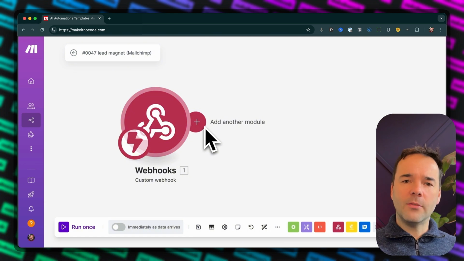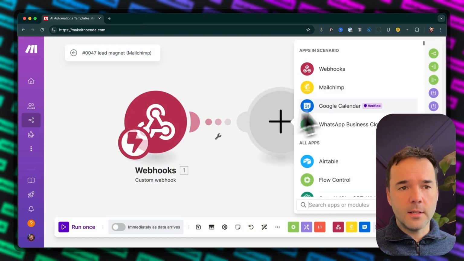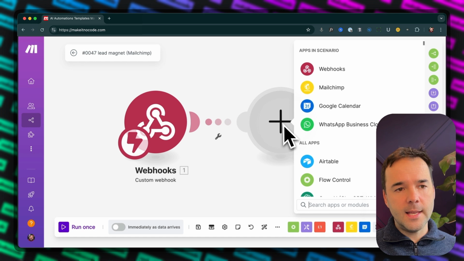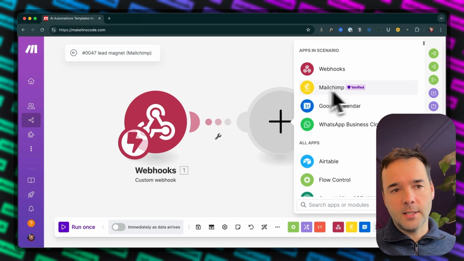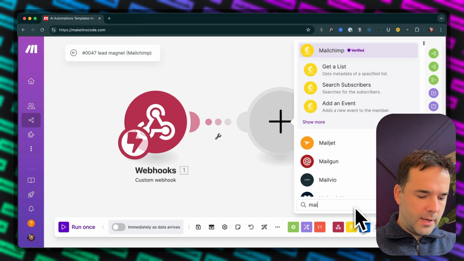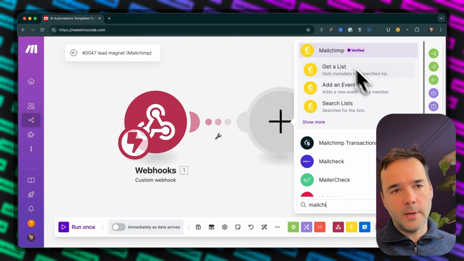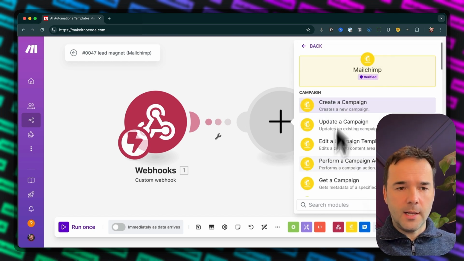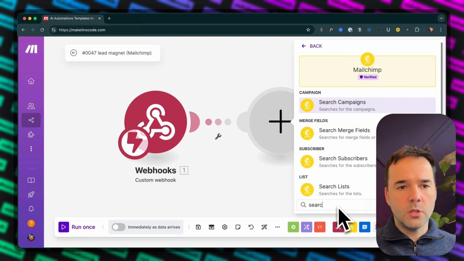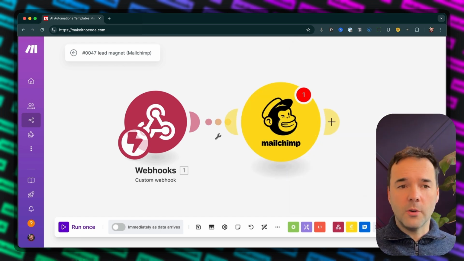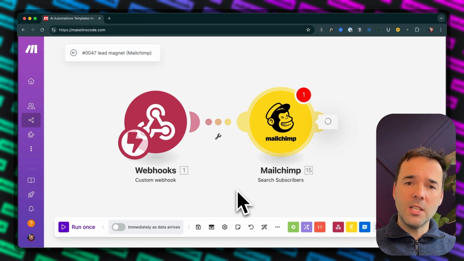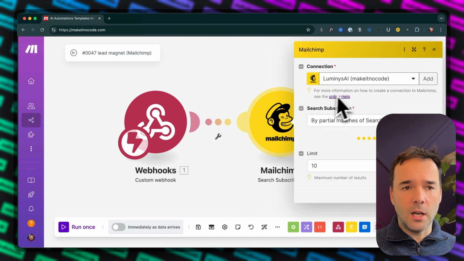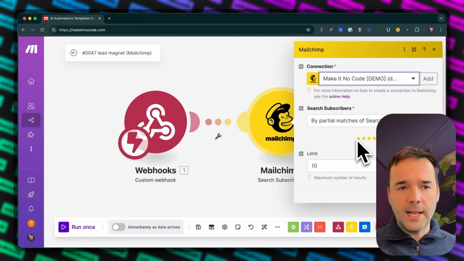So the next thing we have to do, we have to add on our Mailchimp, and I click here on this plus button. I can either select it from there, but if you don't already have it set up, you type in Mailchimp and it will be the top one. What I want to do is just hit Mailchimp, and then in here I'm going to type in search for a subscriber. That's the first thing that I want to do, because I want to check if this person is in our system. I'm going to connect our account on.